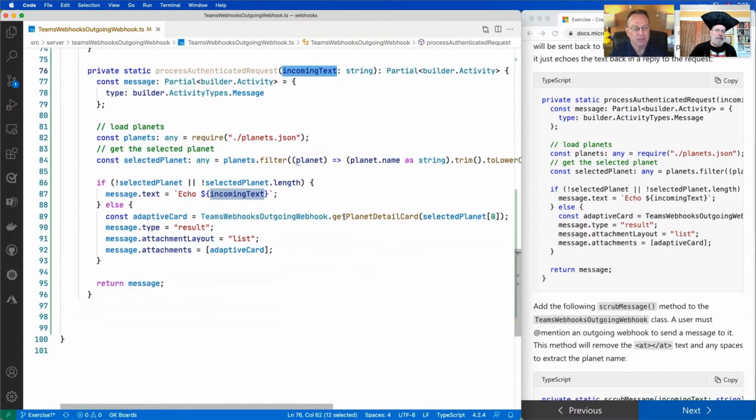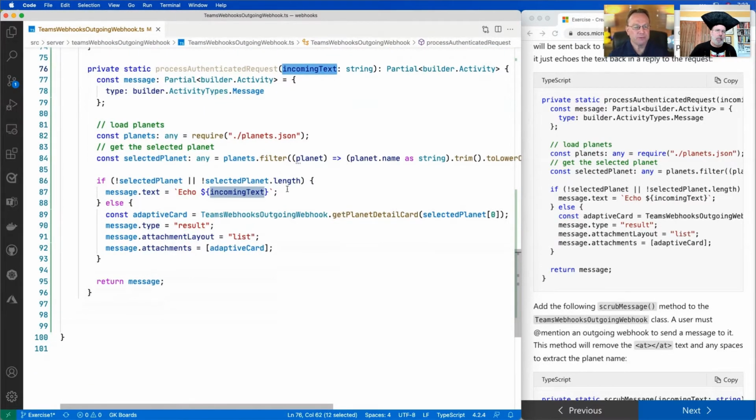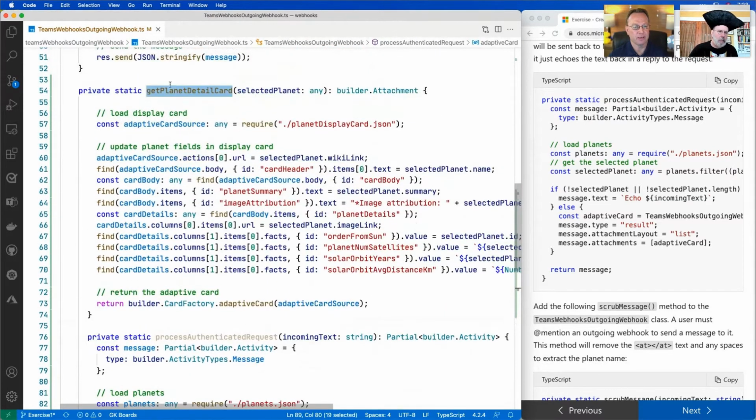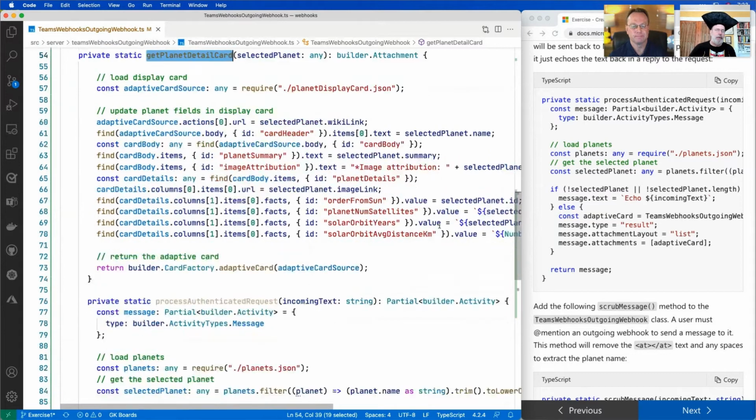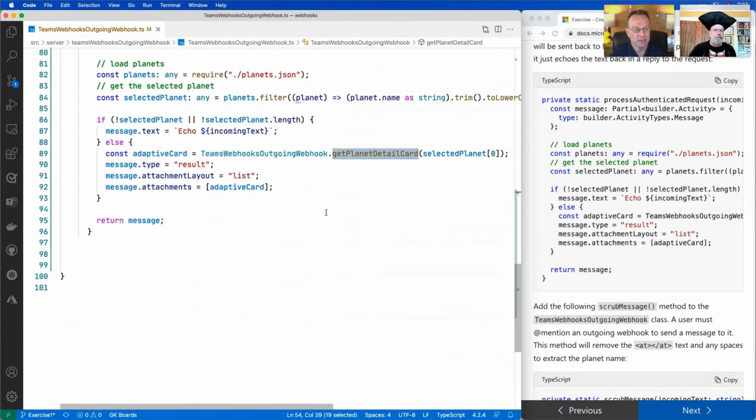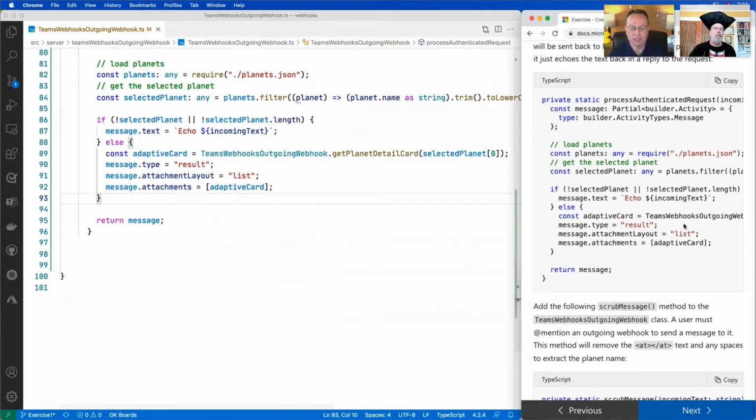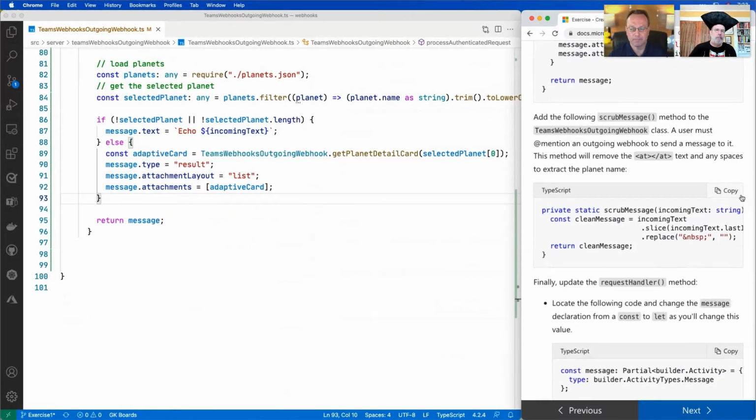But all we're going to do for now is, if we don't have a selected planet, we're just going to echo back what they typed. Otherwise, look at that, Bob. We're going to use this get planet detail card. And that's what you just covered. Perfect. Okay. So let's assume we have a planet. We're going to send them back a planet. So we're almost done with the code part.